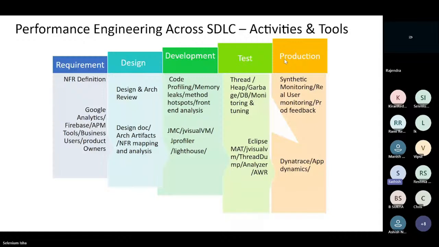As I said, analyzing your NFR in detail, working with your architects and working with your product owners. You're not going to define the NFR, but you're going to analyze it and then get it approved. And from a design perspective, you're going to review the architecture, review the design, and then see whether it is going to meet your non-functional requirements or not.